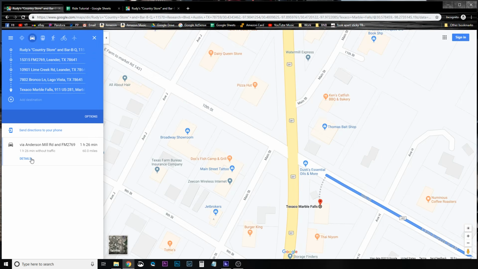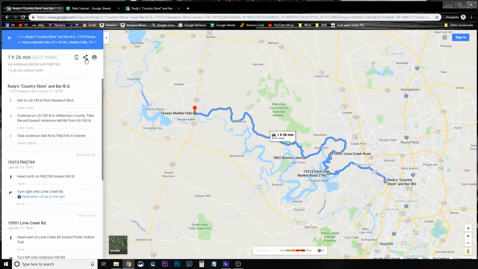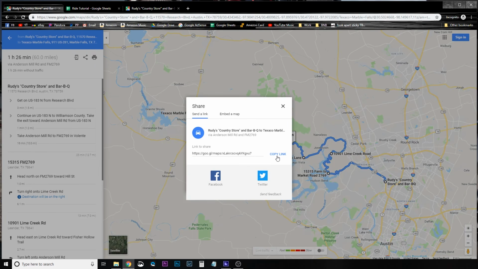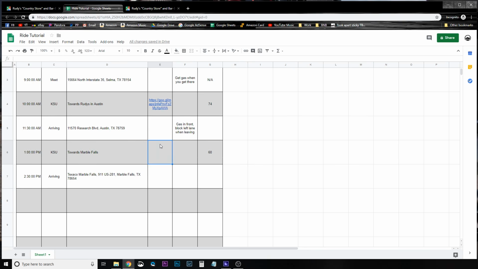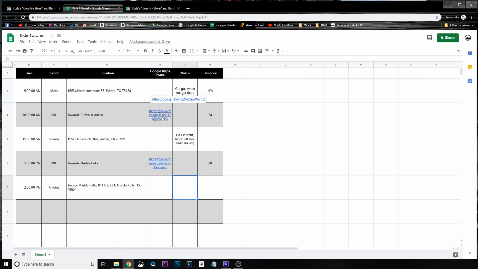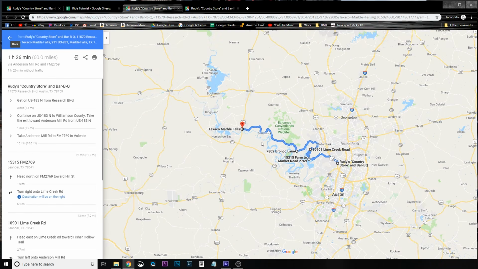All right, now back to the maps. Go to your details and copy or share, and then copy link. And then you can paste that into right there. So now we have your route from San Antonio to Austin, and we have your route from Austin to Marble Falls. And if I go ahead and just show you, if you click on it, it has all the stops, and it's showing you the route that we actually want.